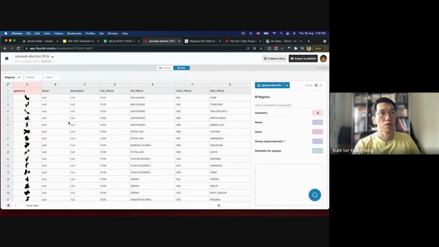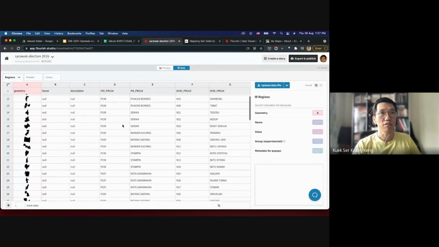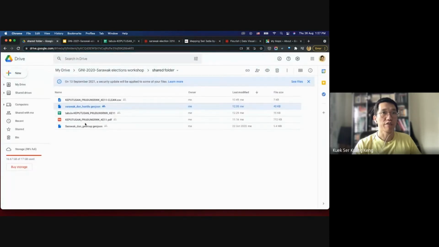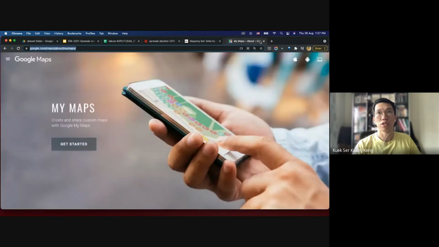So have a look at your data now. This is the shape file that I shared with you just now, the DUN GeoMap GeoJSON. Let me close the unrelated tab.